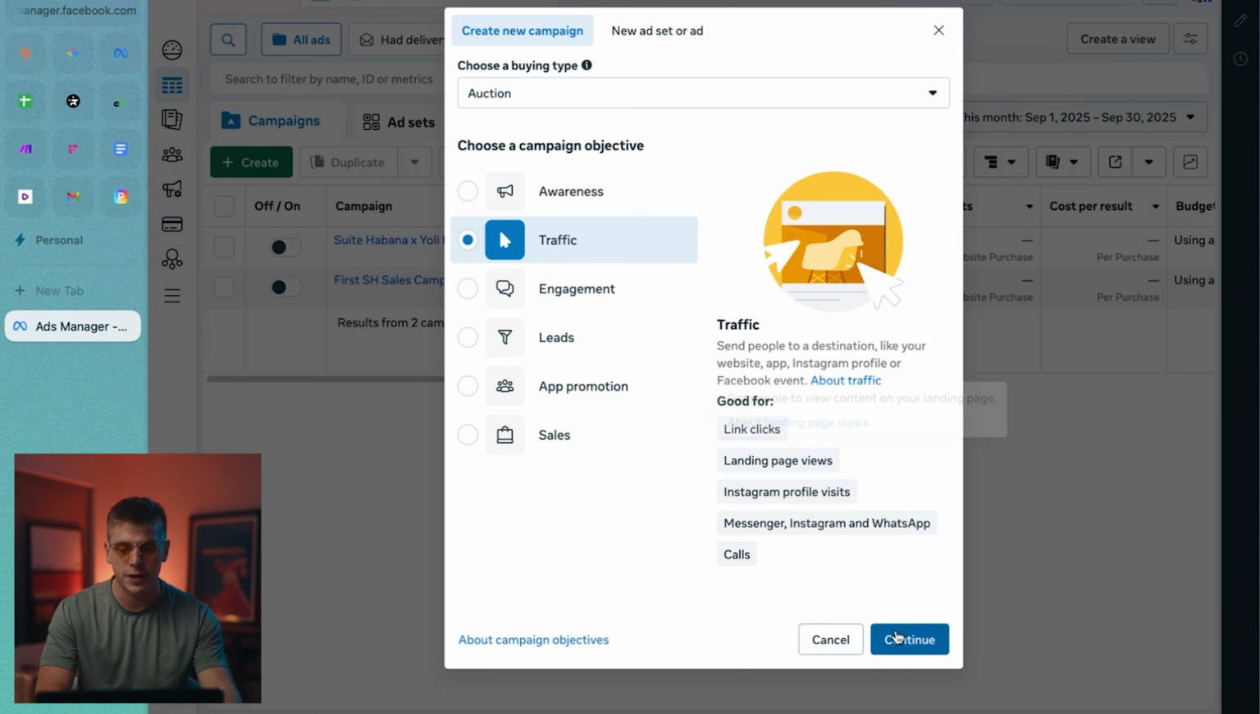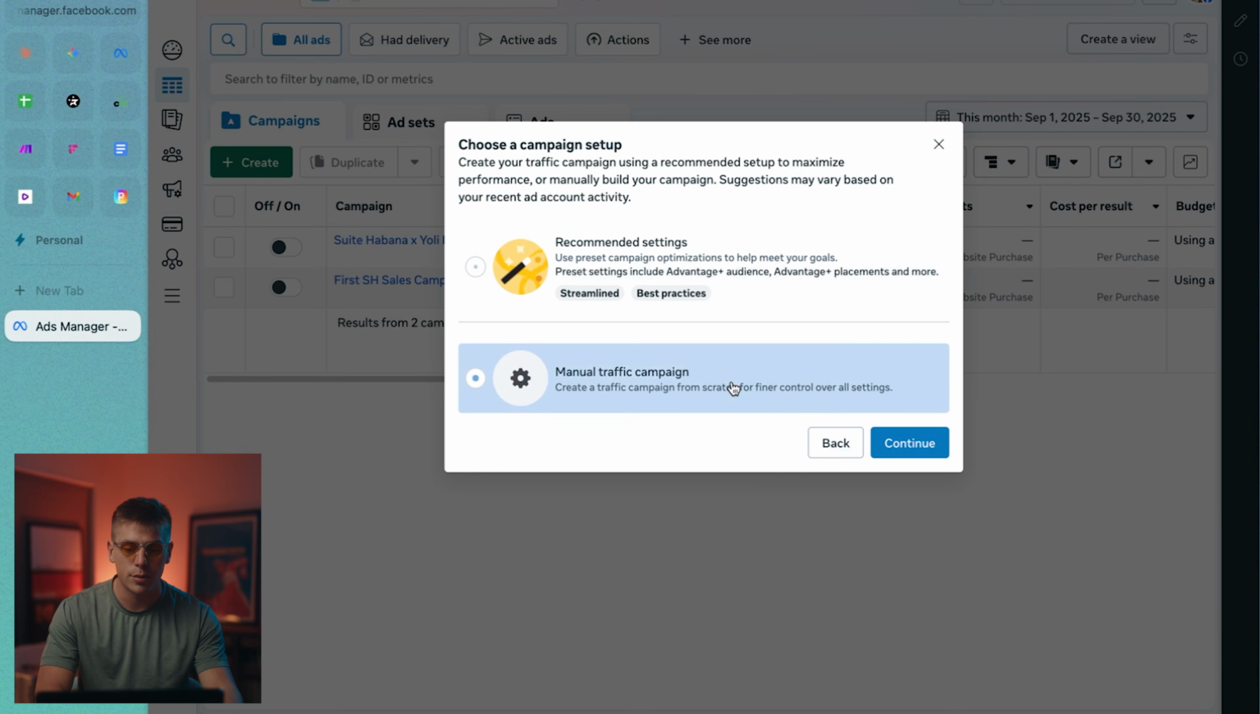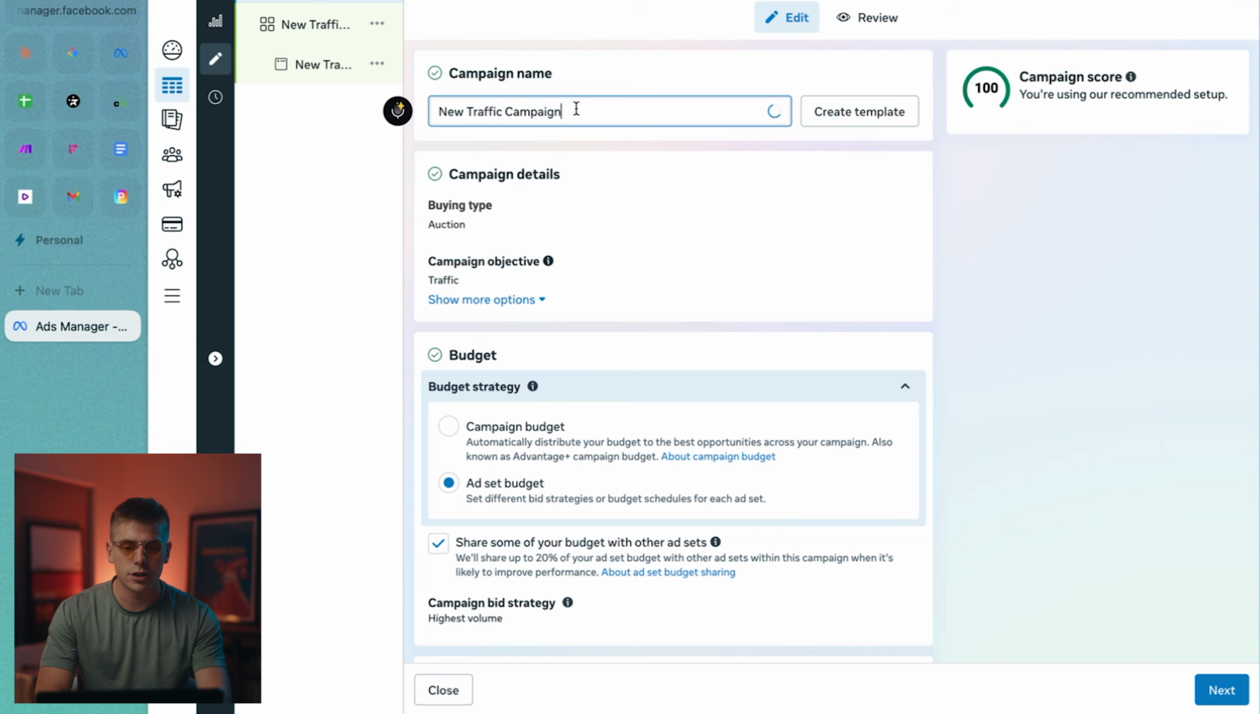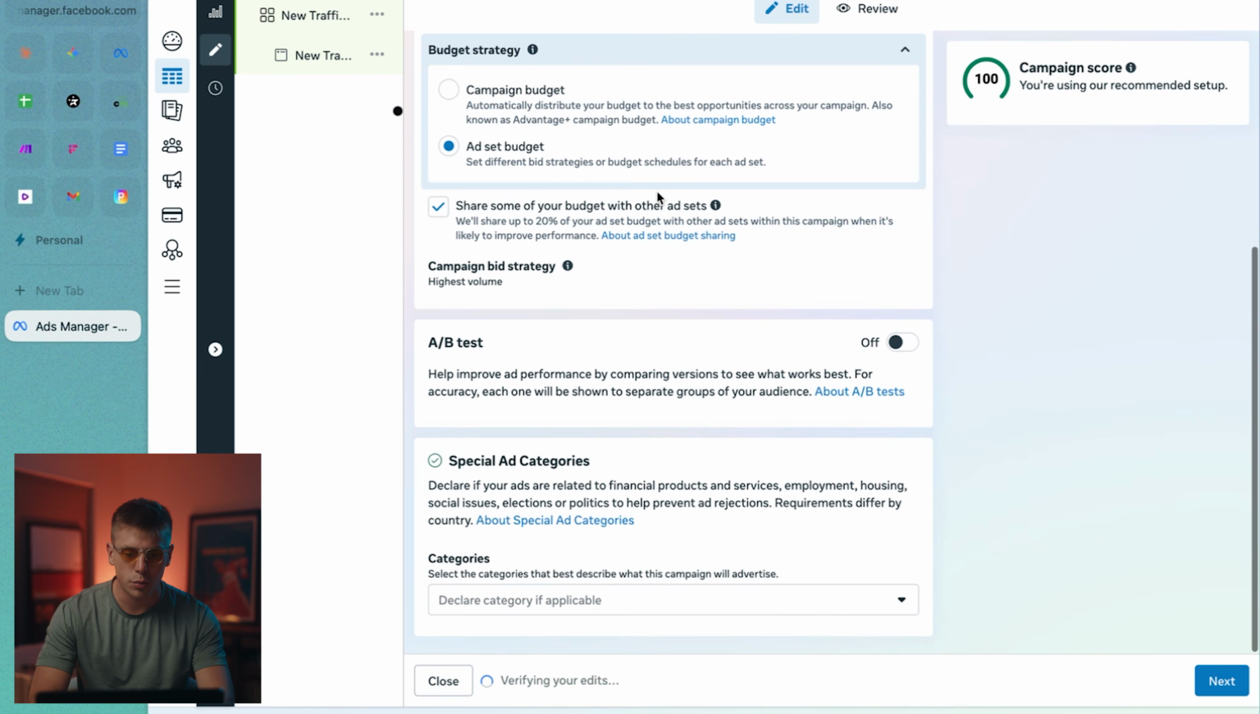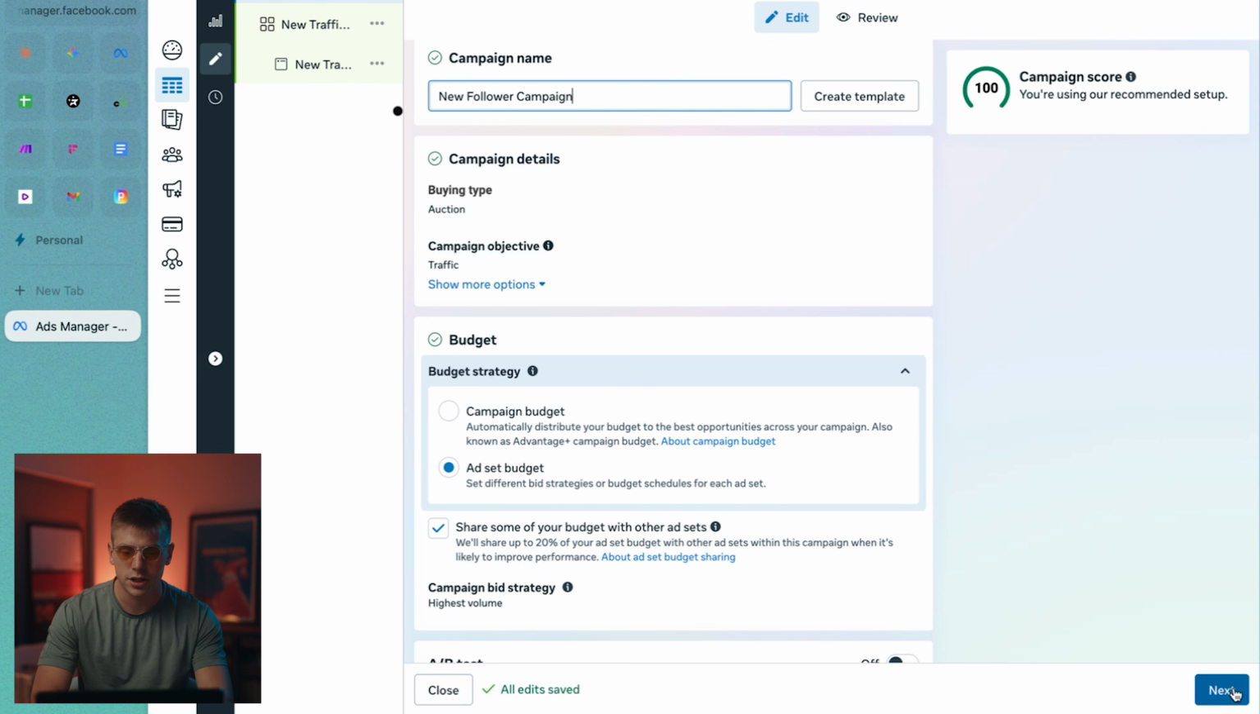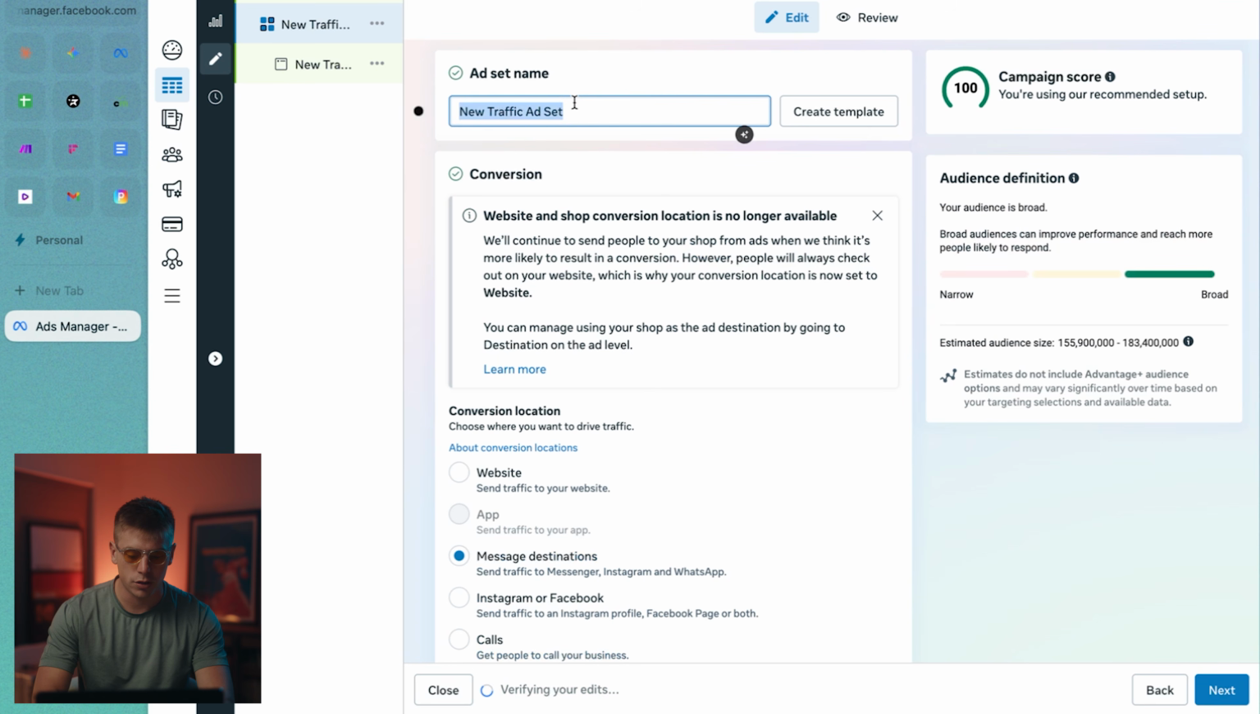So I'm going to click on a traffic campaign. I'm going to say continue. I'm going to go with manual. And then I'm just going to call this campaign new follower campaign. This name isn't super important. I'm not going to change any other settings here. I'm going to go next, and then I'm going to call this Miami area.